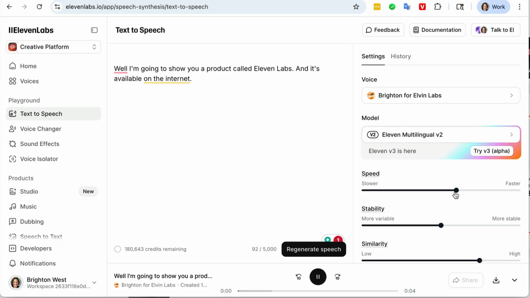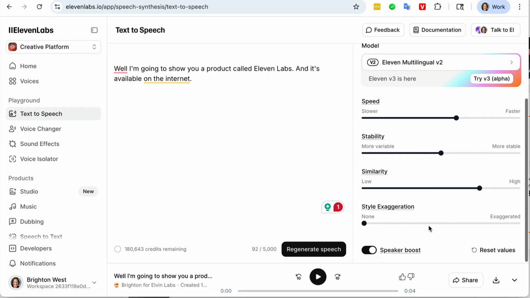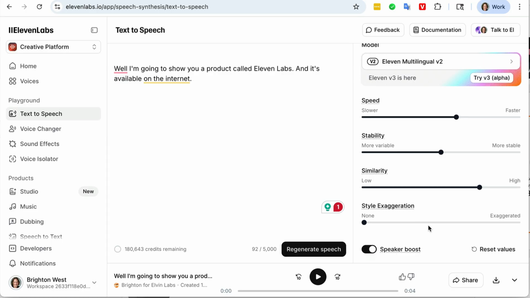And you can see here, I'm going to show you a product called 11 Labs, and it's available on the internet. So you can see here that I could change the speed, the similarity, style exaggeration. There's a number of different things that you can change here to try to make it perfect for you. But I like the way that turned out.